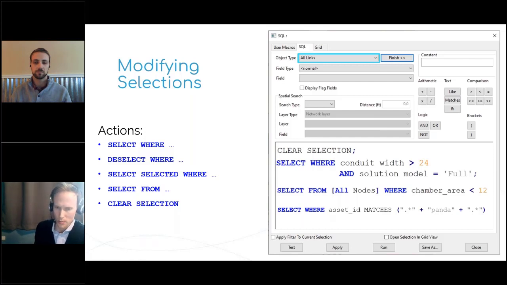So you could say select where your asset ID matches, and then you could enter any kind of text. My 2-year-old likes pandas right now, so I just said panda. And if you do wildcards with a dot star, this is going to find any asset ID that has panda anywhere within the asset ID, either with 0 or many characters before or after it. You can find much more detail in the help file on the syntax.